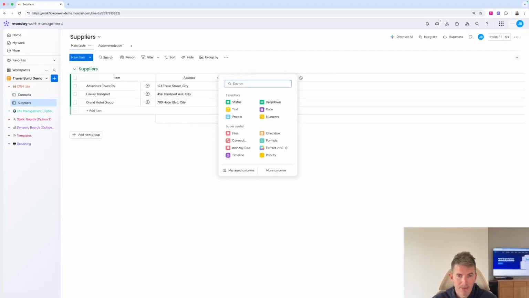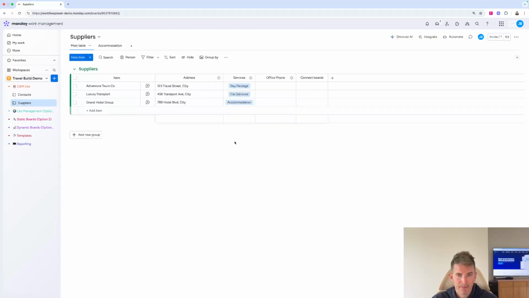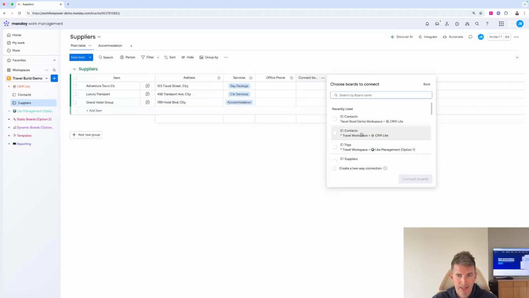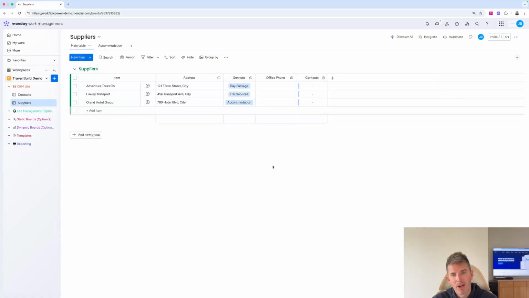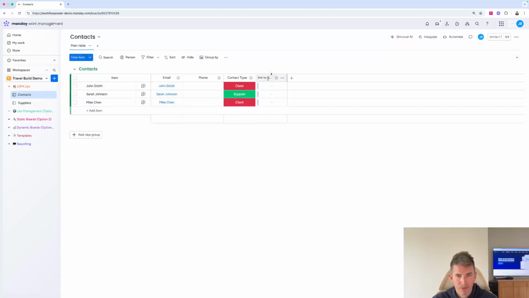Now the next thing that we would do is we want to connect those two together. So we'd add a column here and we call it a connect boards column. And what we're going to do is select our contacts board. We're going to create a two-way connection. So we're going to ensure that column lives in this board, but it also lives in the other board as well. So over here in our contacts board, we'll rename this to call it suppliers.